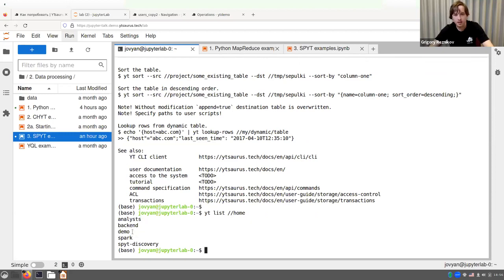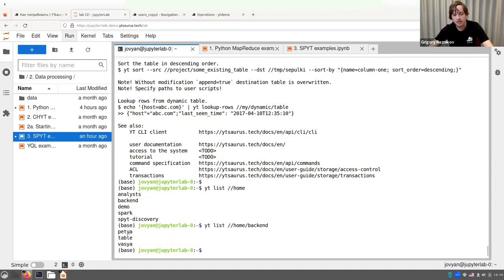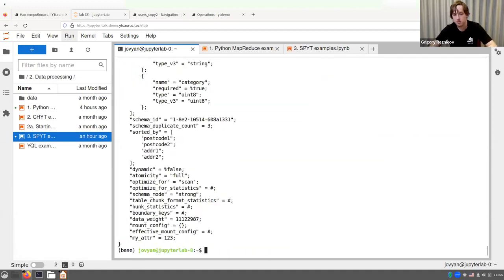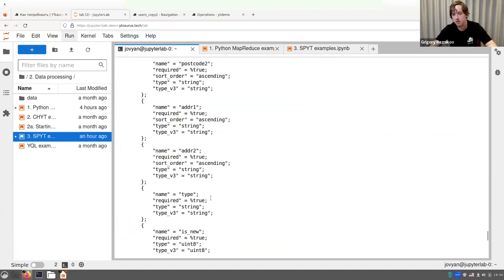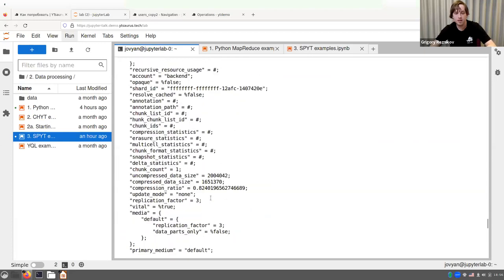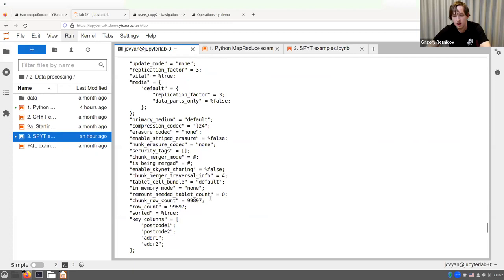Another important command is the get command, which allows you to view some objects, and in the case of tables, for example, we can look at their attributes. Let's take the table and run get on the path to the table followed by slash at, which means the set of all attributes of the table. Accordingly, here we can see all the attributes of the table. There are quite a lot of them here, and they are all system attributes, and can be used for some deeper introspection of data problems.